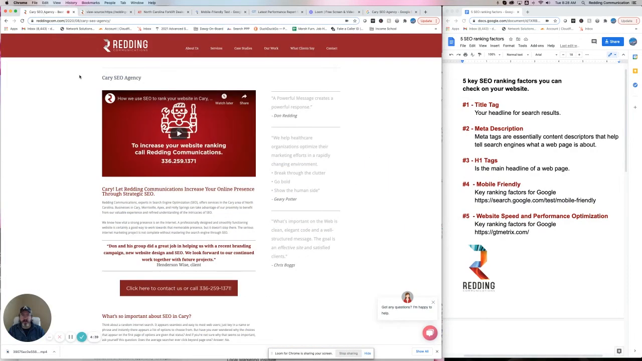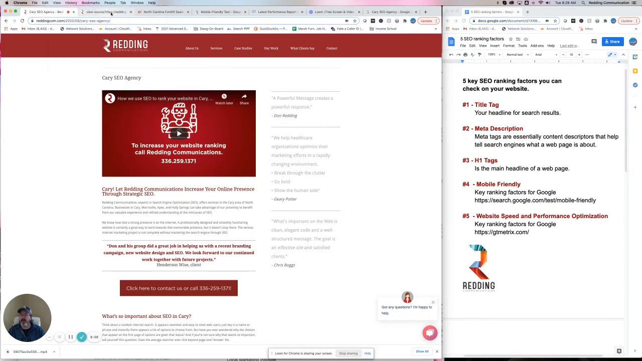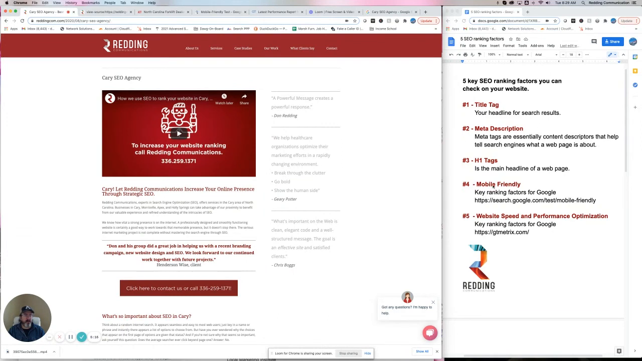Okay, so next we're going to look at H1 tags. The H1 tag is your headline on the web page, and H1 is telling Google that this is probably the most important headline on the page, telling Google again what the page is about. It tells the viewer what the page is about. So again, we're going to go to our developer view source, which I already have open, and our H1 tag is here: Carry SEO Agency. You can tell that it's our H1 because we have H1 here in the code.